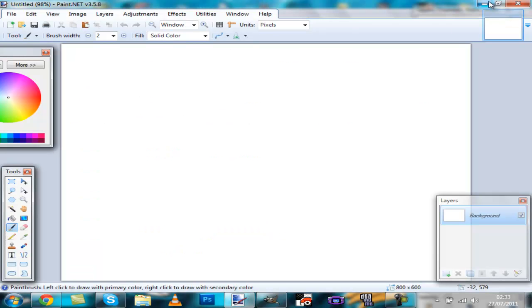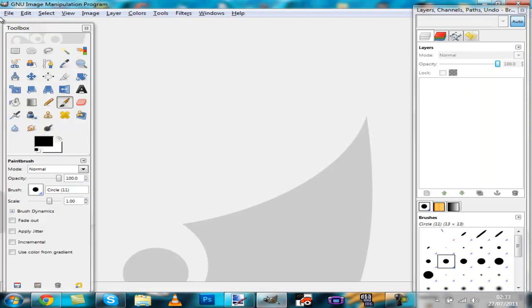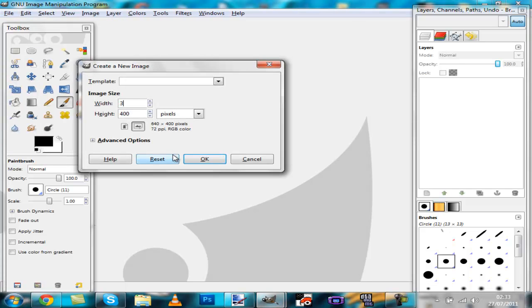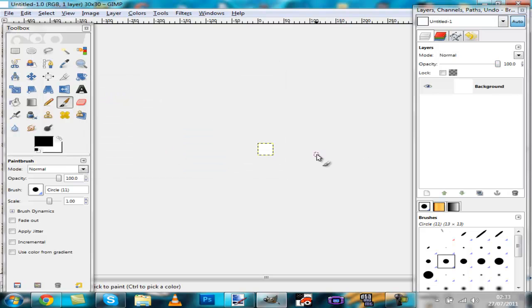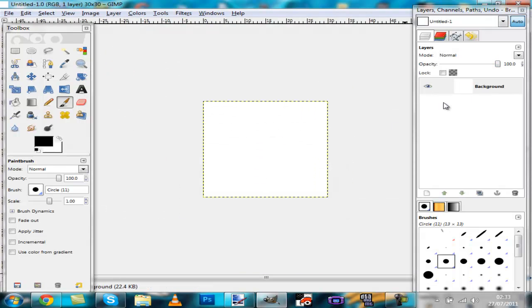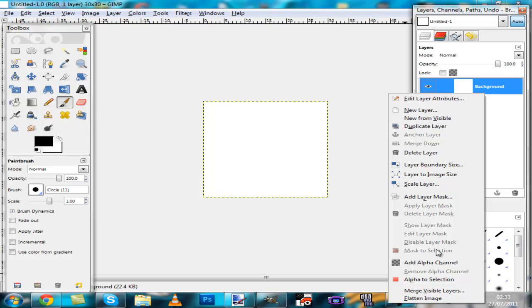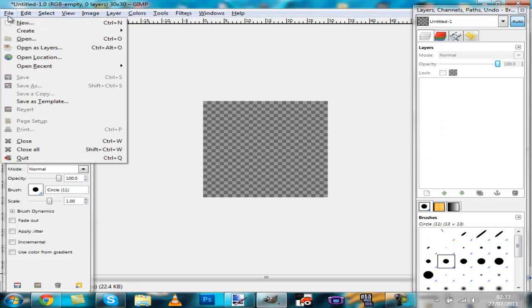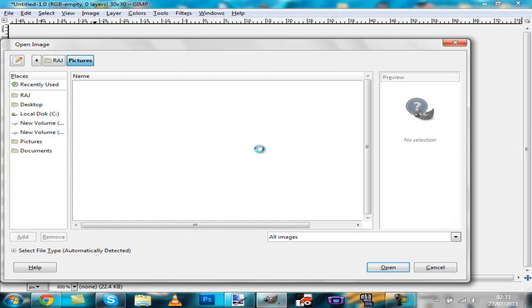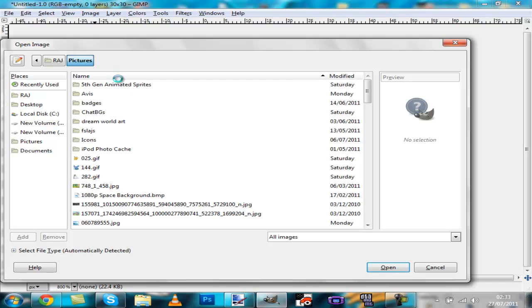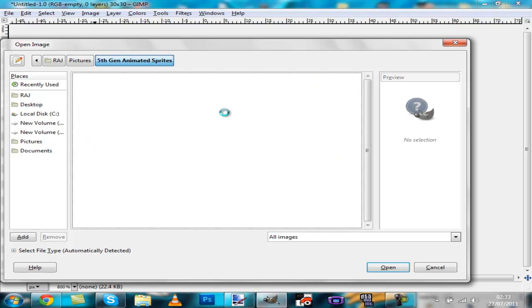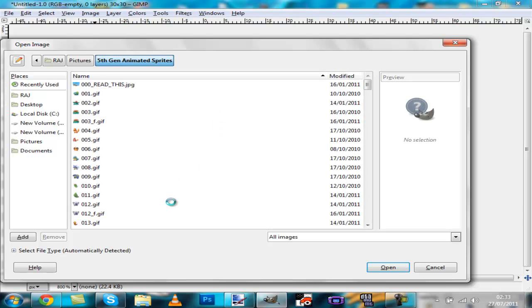So first you have to do is go on your Gimp and go into new, create your 30 by 30 and zoom in a bit. You always take off the background layer. Then you go to file, open as layers, and your menu comes up. You go to your sprite and choose whichever Pokemon you want.